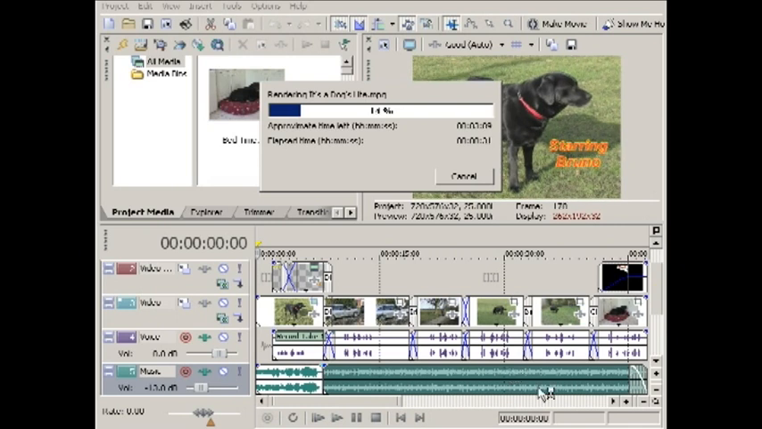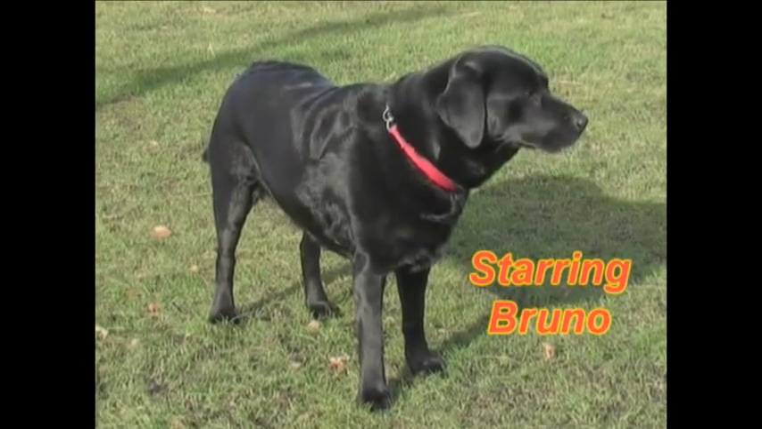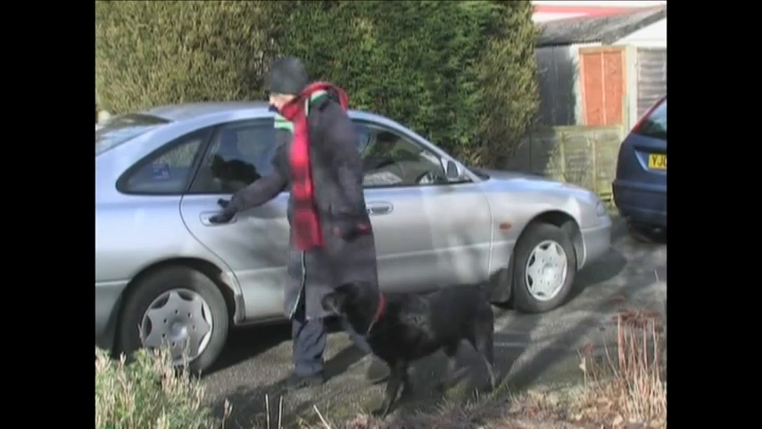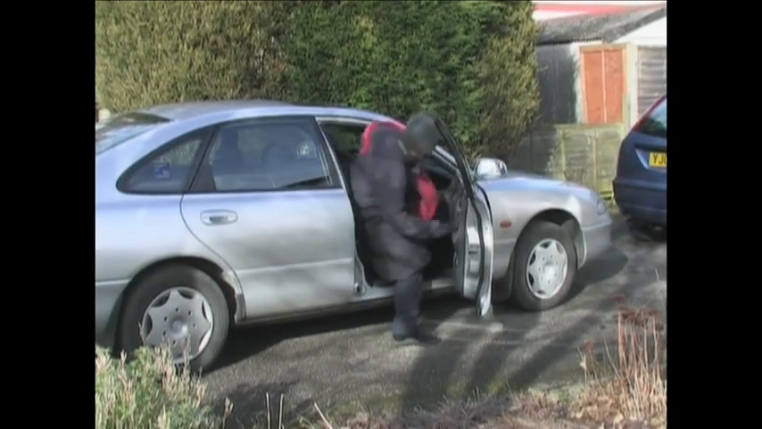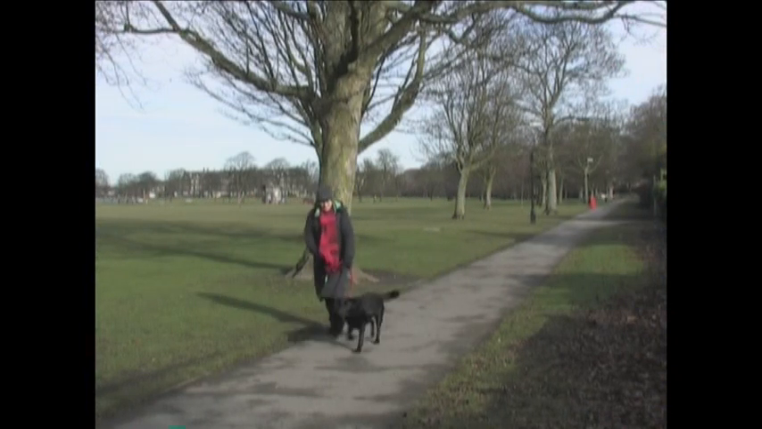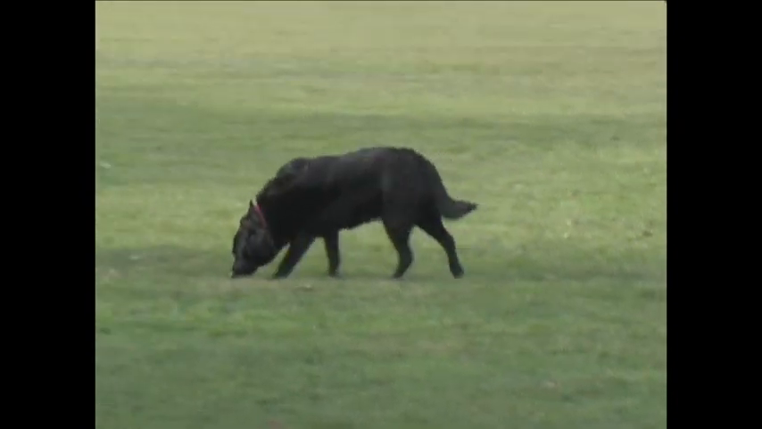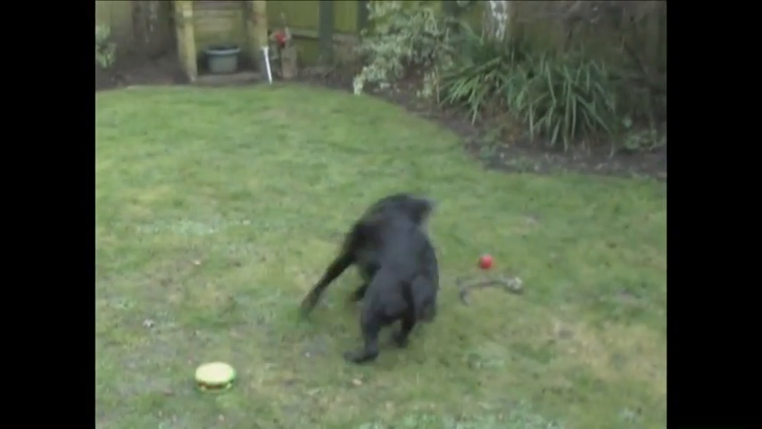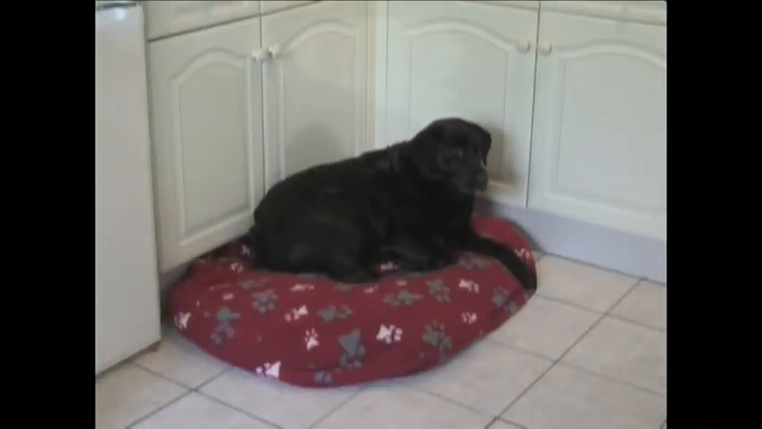It's a Dog's Life video. It's a Dog's Life, starring Bruno the dog. Woof woof, a ride in the car, my favorite thing. Woof woof, walk in the park, my favorite thing. Woof woof, a really good sniff, my favorite thing. Woof woof, playing in the garden, my favorite thing. Woof woof, sleep and sweet dreams, my favorite thing.